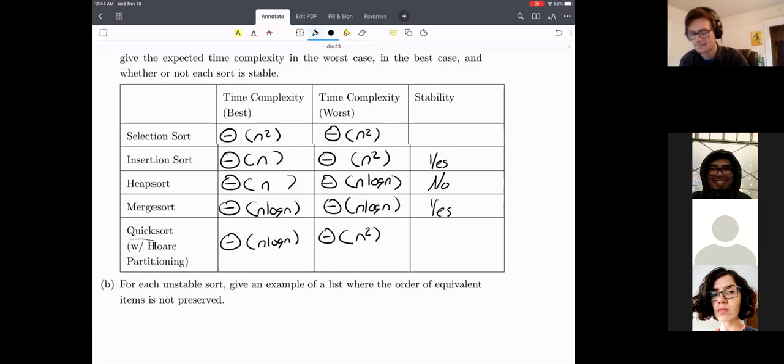Selection, not stable. That's correct. Can we go 5 for 5? What's the last one? If no one has an idea, that's fine. But quicksort is not stable. You can implement it in such a way that it might be, but in general, it is not stable.